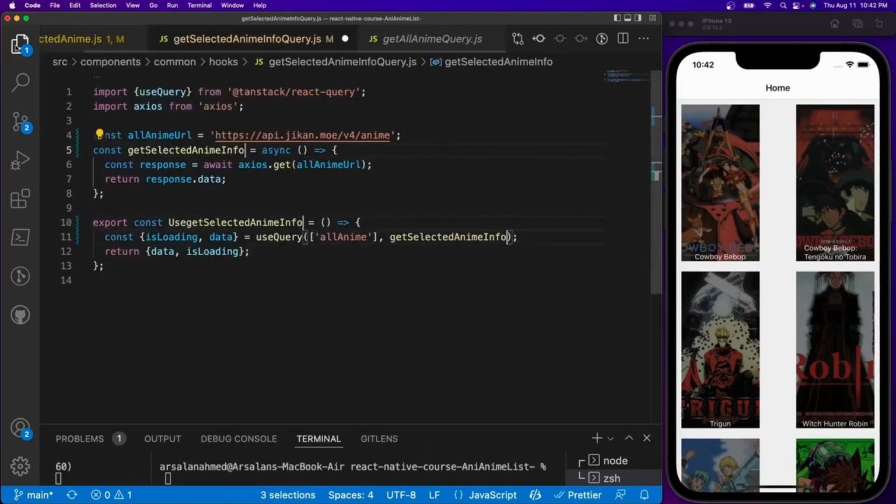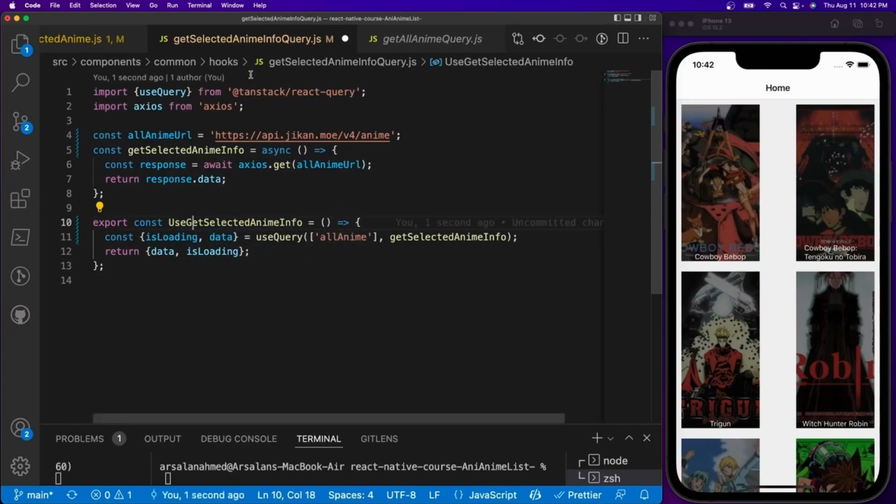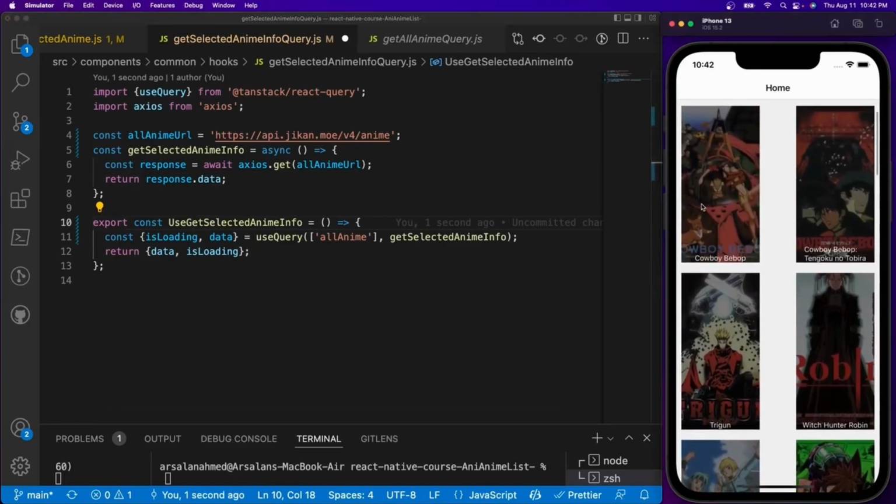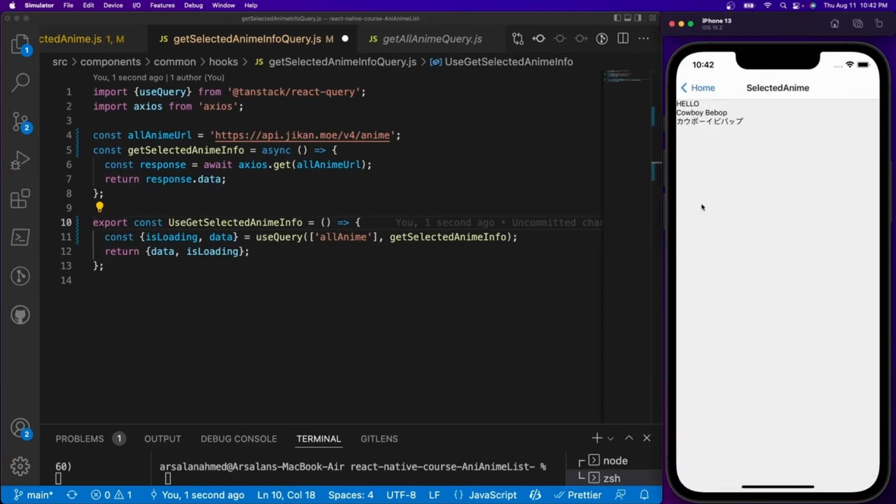Let me make this smaller so we can see. There we go. So we're going to call this useGetSelectedAnimeInfo. Let's make this a capital G. There we go. Now what we have to do is find a way to actually receive the ID that was selected for that anime. If we click on, let's say, this first one, that is ID number 1. So we want to receive that and return the data for that specific anime.